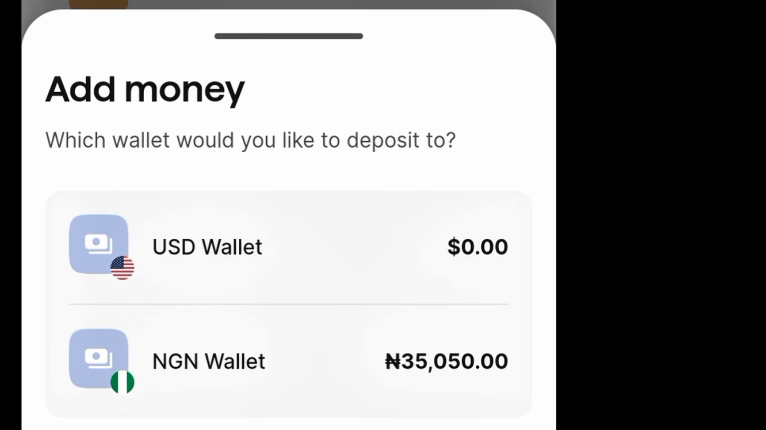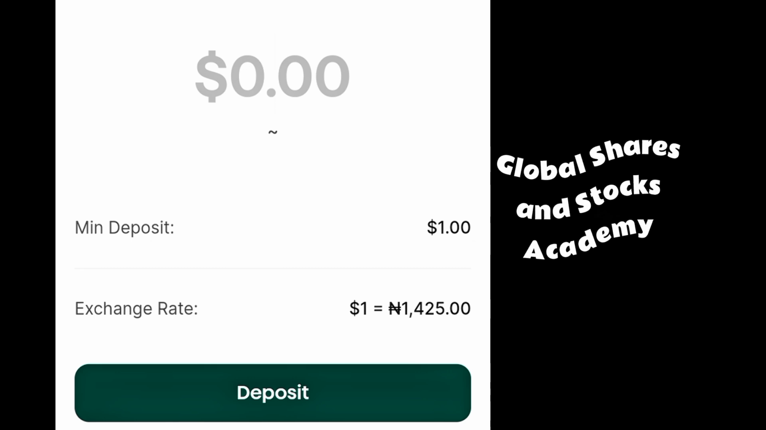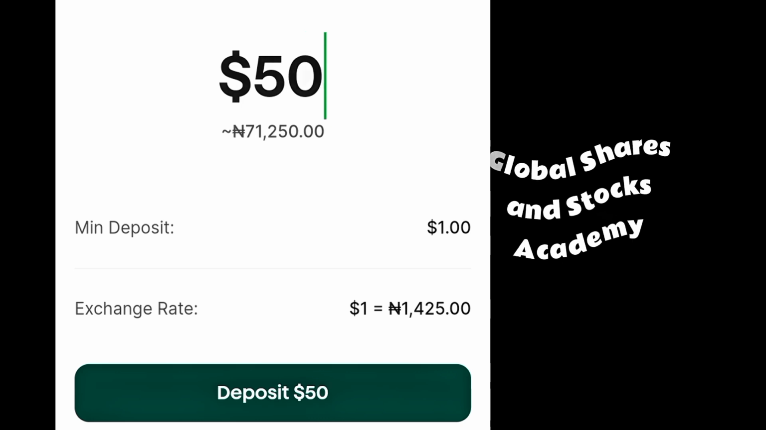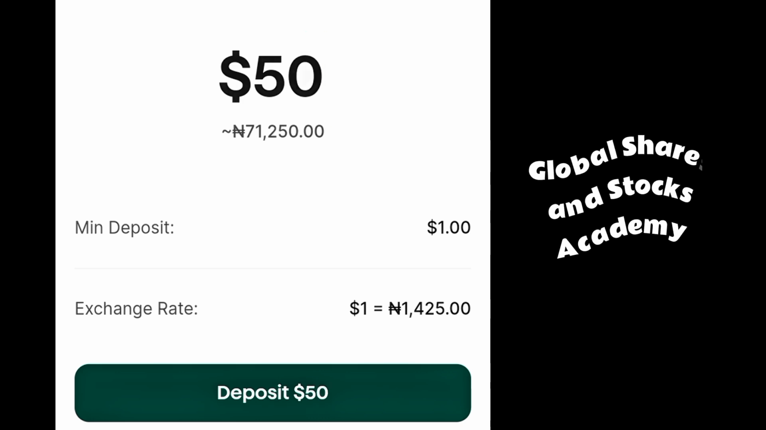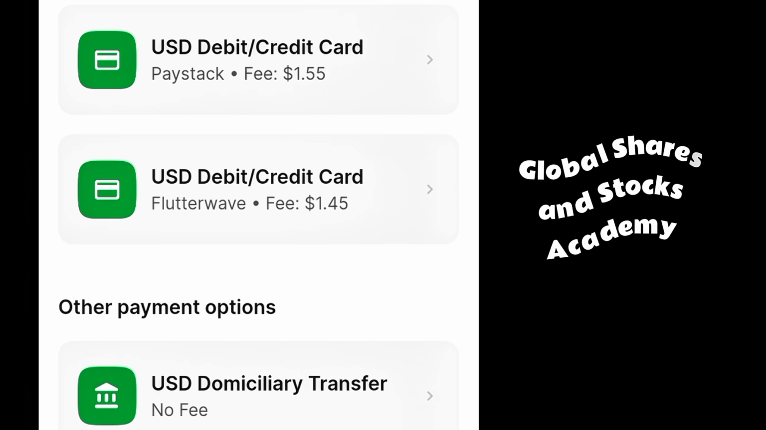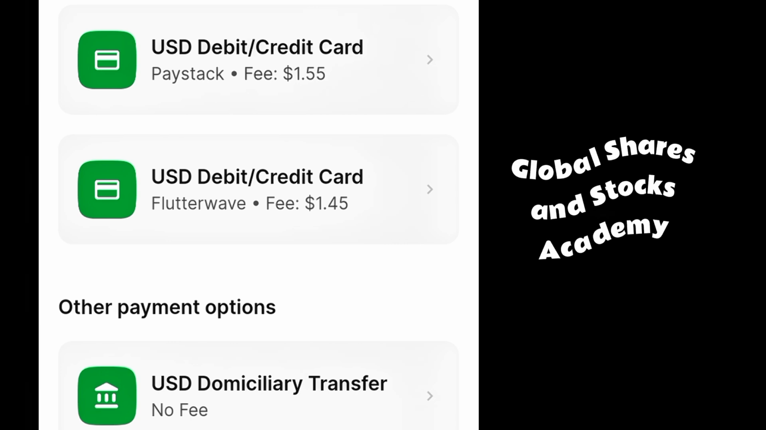So you are going to pick which wallet you would like to deposit into. We have the USD wallet and we have the Naira wallet. If you are using your USD wallet, you click on it and follow the procedure. You input the amount of USD, then you click on deposit. Let's, for example, deposit 50 USD. You click on deposit and it will take you down to this place for you to use the debit card, or you want to use the Flutterwave.